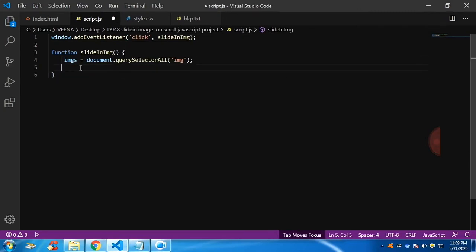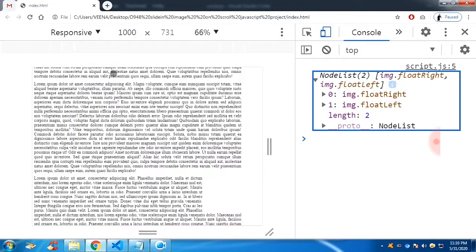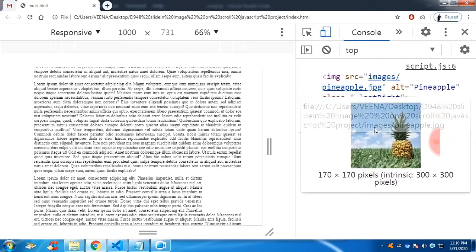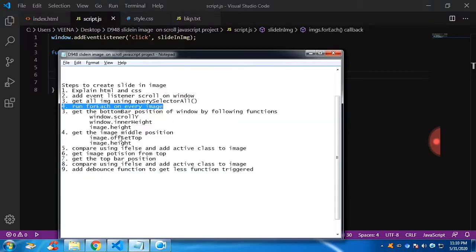Now to access them one by one, I'm going to use forEach. We will be getting the images one by one using the forEach loop. Let me console log it. Previously we were getting a node list, and now we will get the image tags.